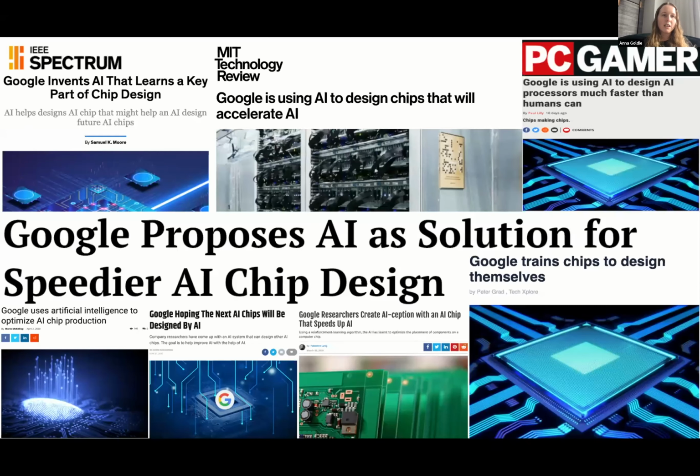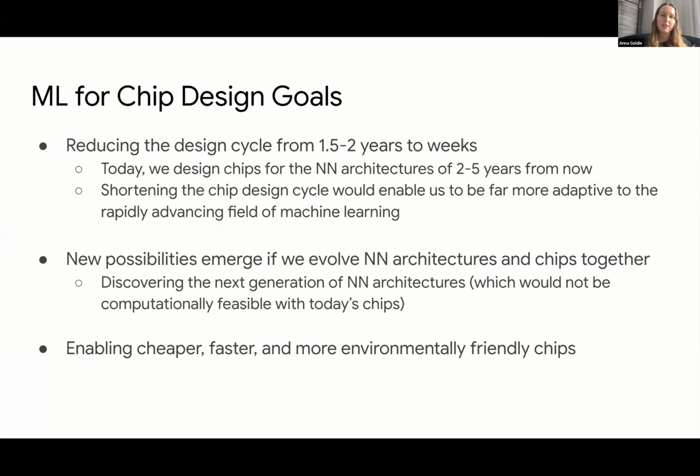So first, I just want to share some of our design goals when we were starting this project. So basically, chip design today, it takes years. I think 1.5 to 2 years is actually an underestimate, more like 2 or 3 years to design a major new chip. And that's a big problem because the pace at which machine learning advances is far faster. And so when we're designing a new chip, we have to predict which neural net architectures are going to be prevalent in 2 to 5 years in order for that chip to actually be useful.